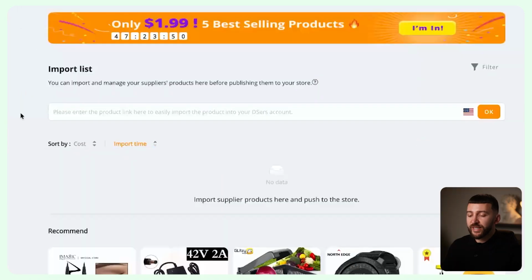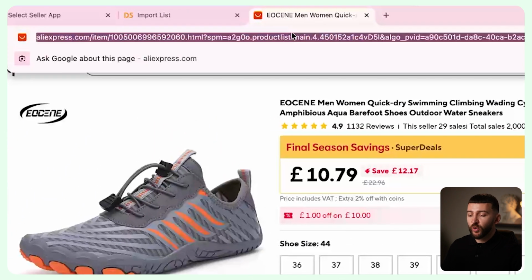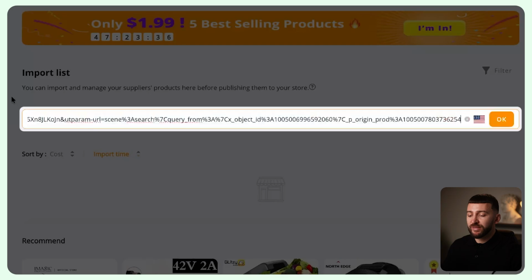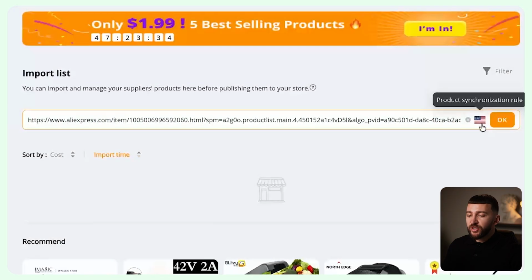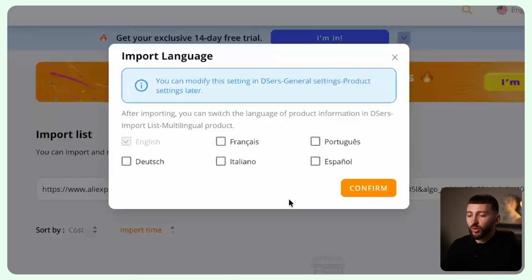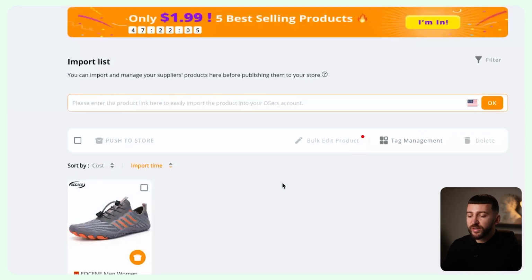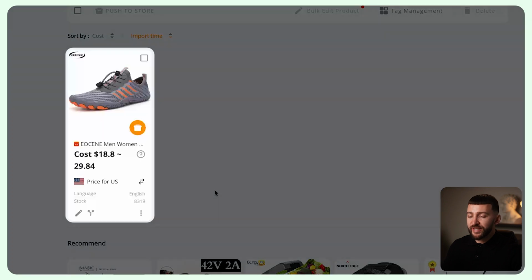From your DSers dashboard, you can click on Import List. From the DSers import list, you can import your first product by going to the AliExpress product listing, copying the URL, and pasting this into the import list bar within DSers. You can then choose the main country you plan to sell this product to, as the product information will differ depending on which country you plan on selling the product to. Don't worry, you can still sell to multiple different countries. However, choose the main country you plan to target and click on Save. Then click on OK and choose your import language. I'm going to choose English and click on Confirm. After a few moments, you'll see the product added to your DSers import list.